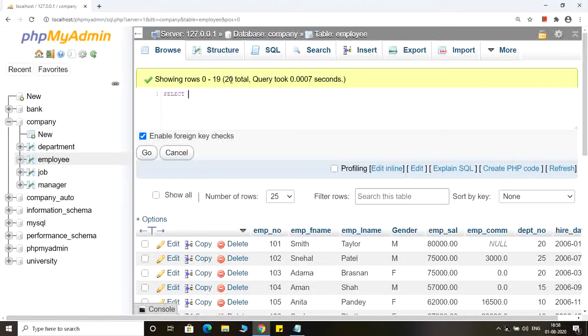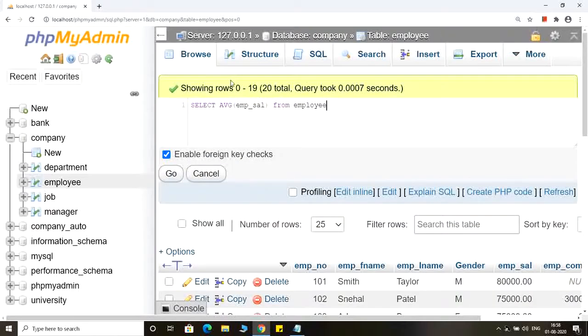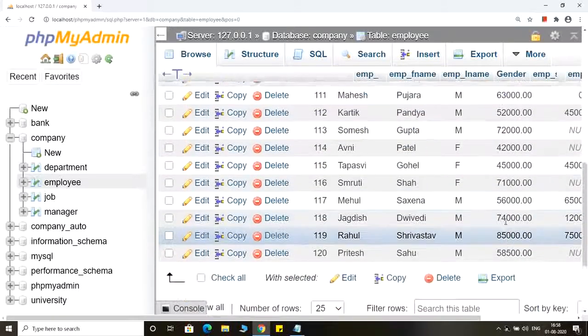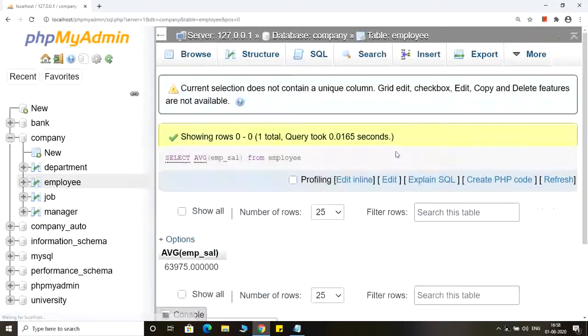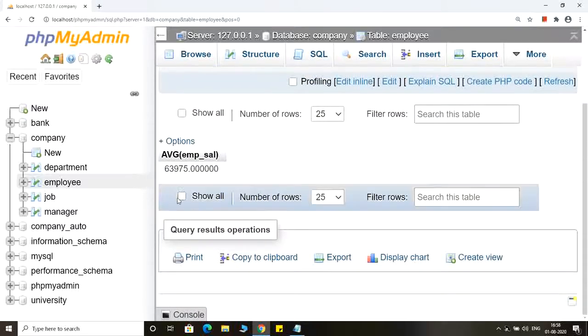So select, I'm going to write average function, average, and then name of the column, say the name of the column is employee salary, from, and the table name is employee. Fine. So this query is simple as that. So this one is going to find out average of the total salary of an employee. Fine. So let us click on go button. So the average is this much amount.